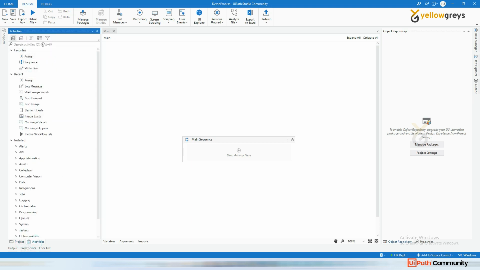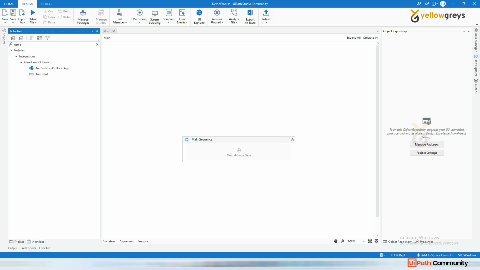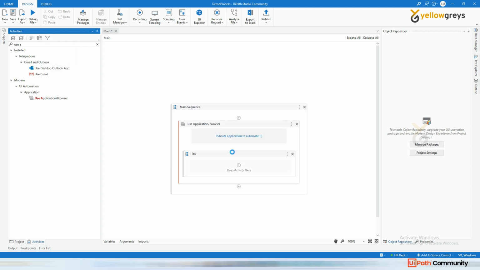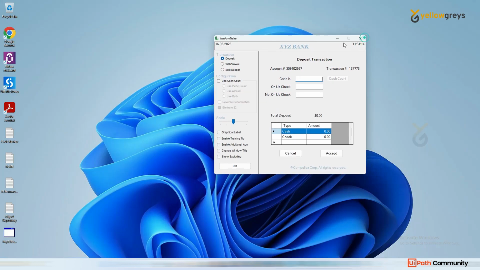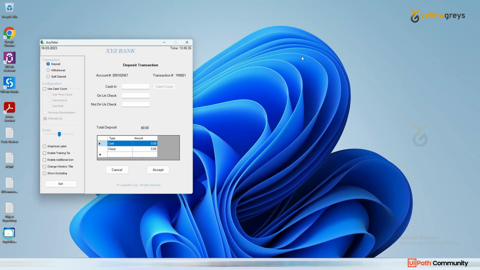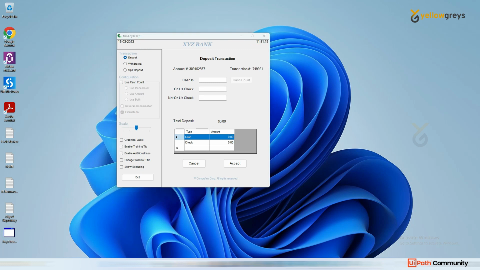What we usually do is use the application browser, or I will go with the modern drag and drop use application or browser. Whenever you drag and drop, it will always ask you to indicate the application to automate. Even if I go to this Windows application, AnyTeller, I am opening this AnyTeller Windows application, then I click on indicate, and it's captured.